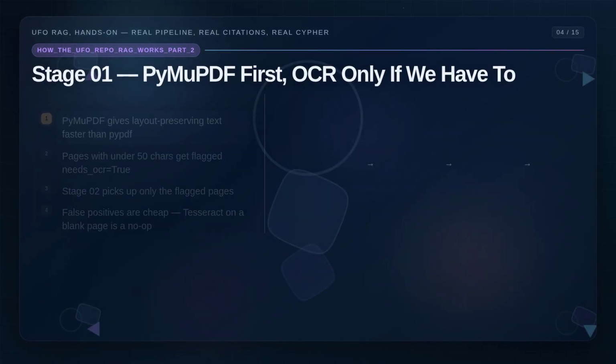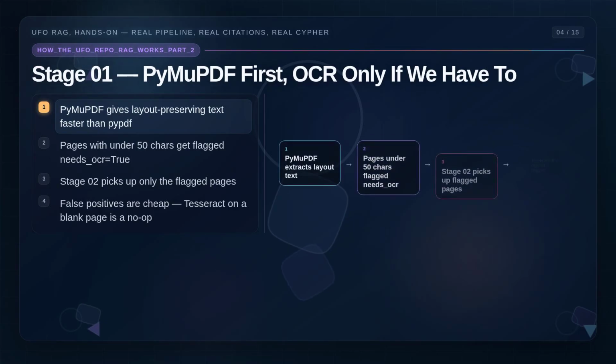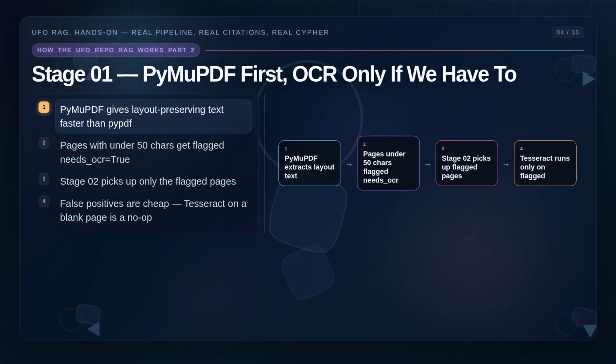Stage 01. The job is to extract whatever text lives in the PDF and flag everything else for OCR. We use PyMuPDF because it is faster than PyPDF, has no Java dependency like Tika, and returns layout preserving text rather than raw bytes. The heuristic is the bottom 3 lines.